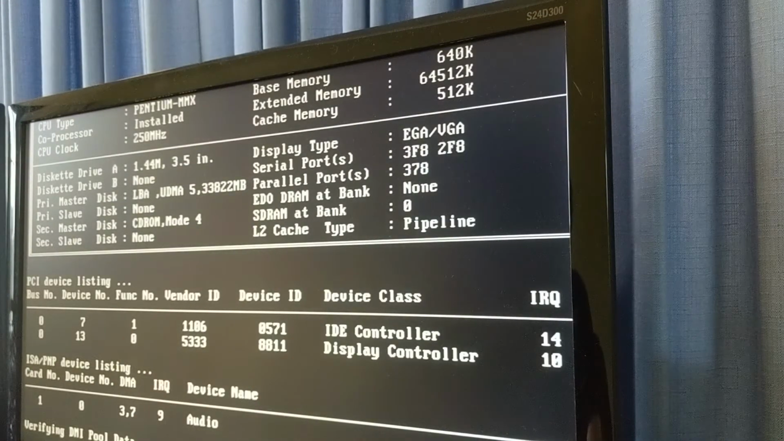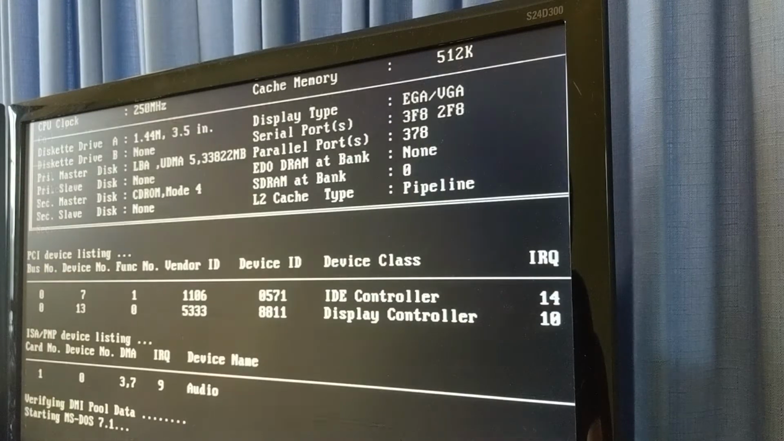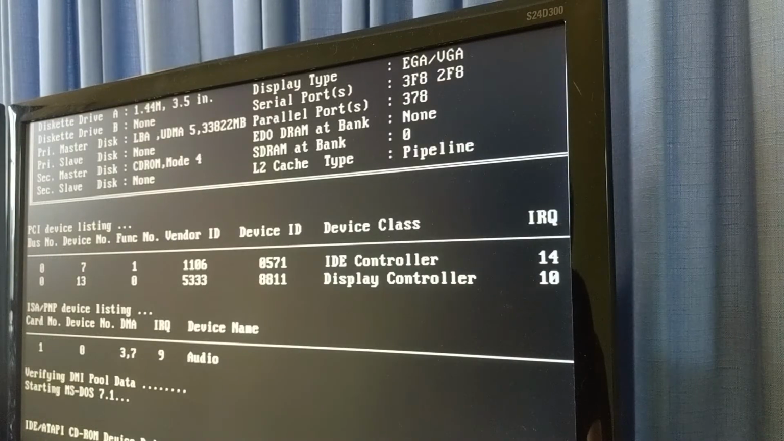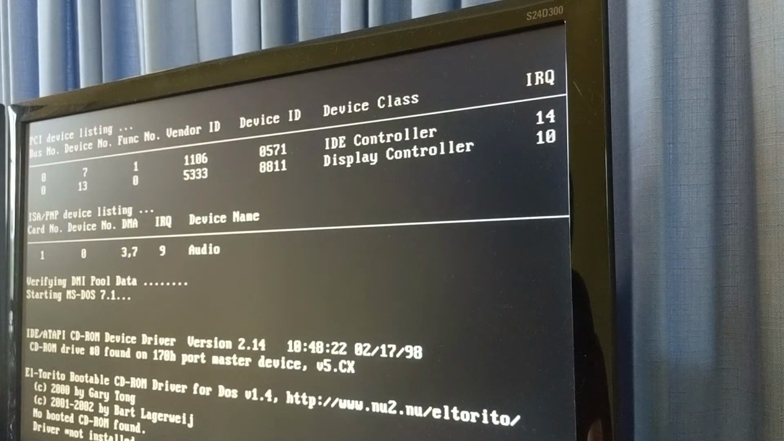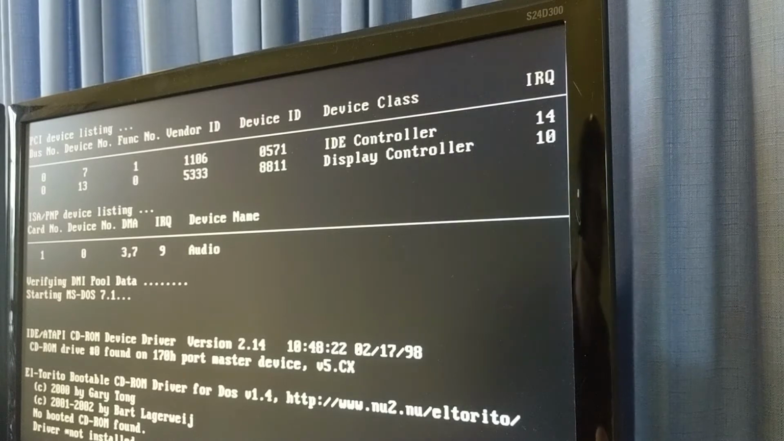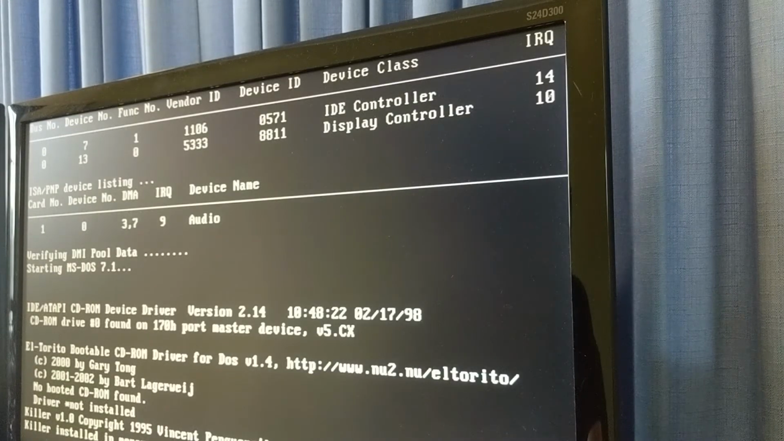Now, the order of installation we're going to do is Windows NT 4, then we're going to install DOS, and then Windows 95, and after that we'll install Windows 3.1. And we're going to get all the drivers working and everything, all the sound drivers for all the operating systems. So this is going to be fun.